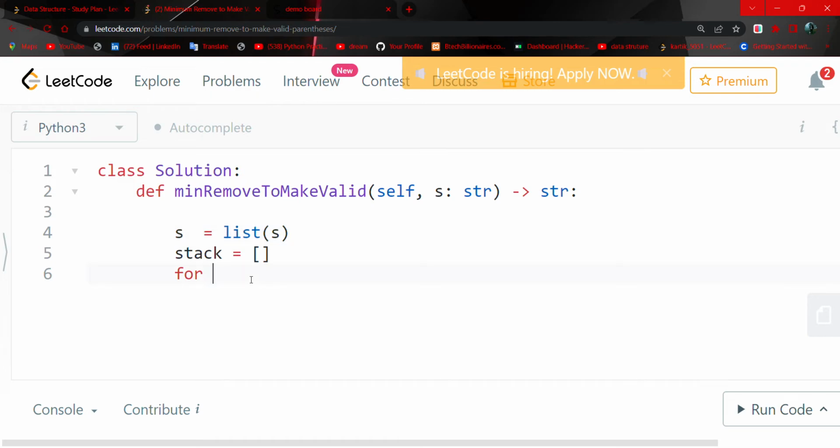In our loop, idx is the index and i is the value, right? We will use the enumerate function, which gives us our index and value as well. So we will use that.